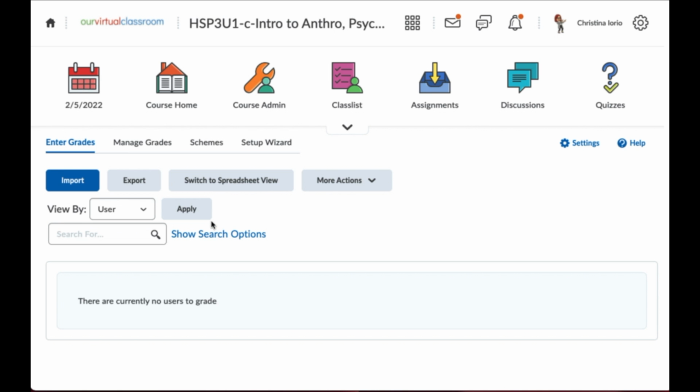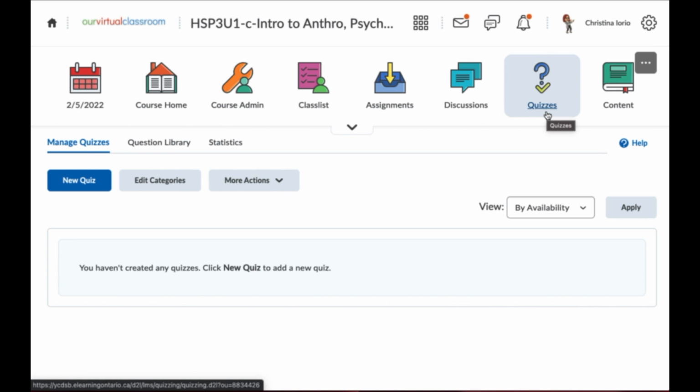And so what will happen once the grades have transferred over? Now, I don't have any users in this particular shell, but you would see the user's name, and then under thinking in this case, you would see the 14 out of 15 mark will automatically be transported over here. So that's for assignments. So let's say that you want to transfer over marks from a quiz.